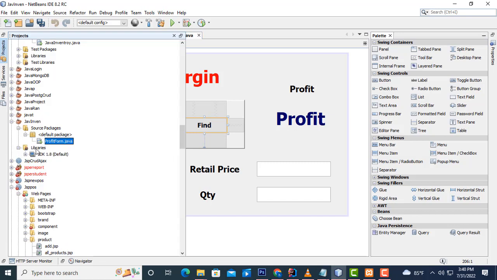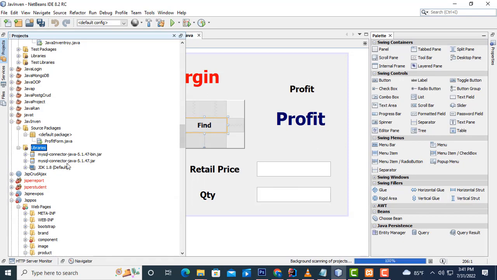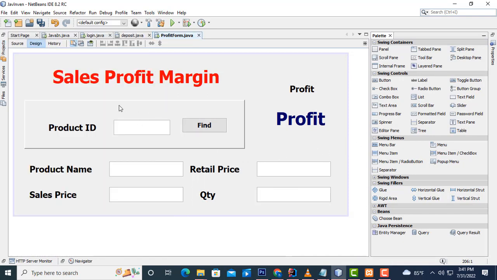There is a folder called Libraries. Select this one, right click, add jar folder. After downloading, you have to import it. Import file. It's successfully added. Now only you will be able to write the code.